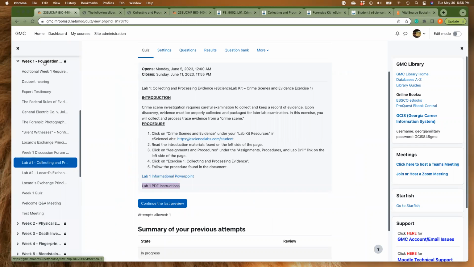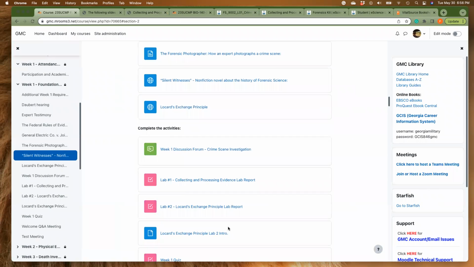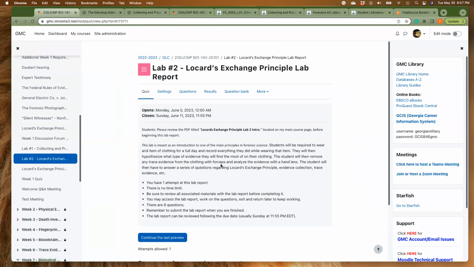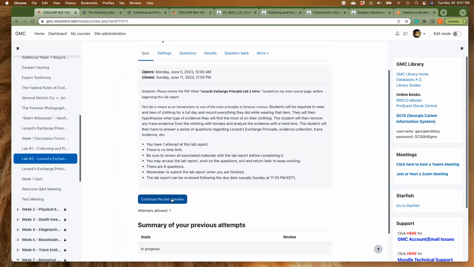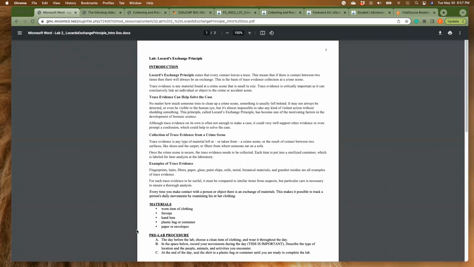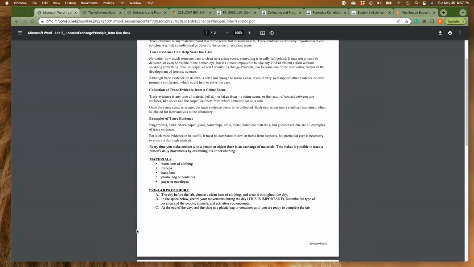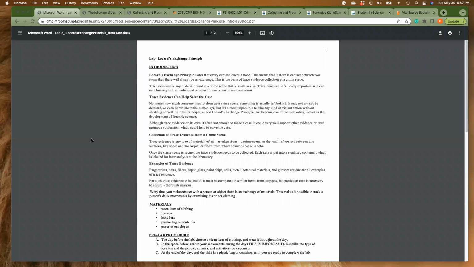The only other thing I want to point out about week 1 labs is that lab 2 has nothing to do with eScience Labs. So lab 2, as usual, you will read this information and you will answer the questions within the lab report. The difference here is your instructions are located underneath lab 2. And this is a PDF of what you need to do. This is your procedure for lab 2. Okay, so you don't need the lab kit or eScience Labs for lab 2.